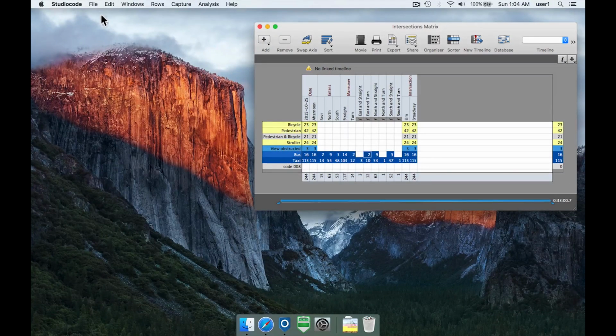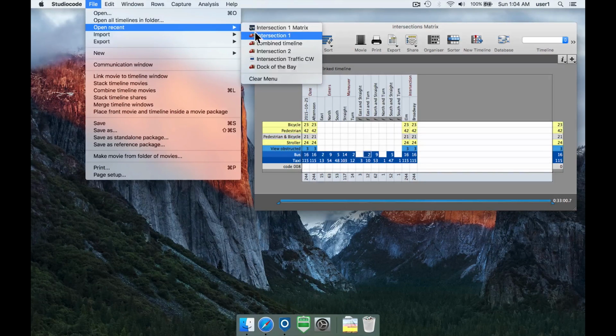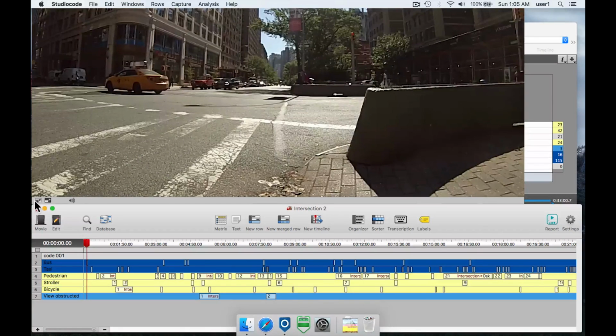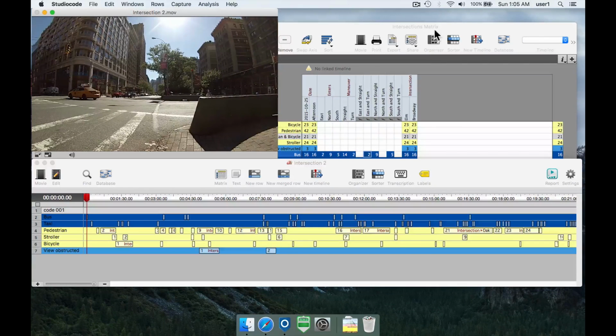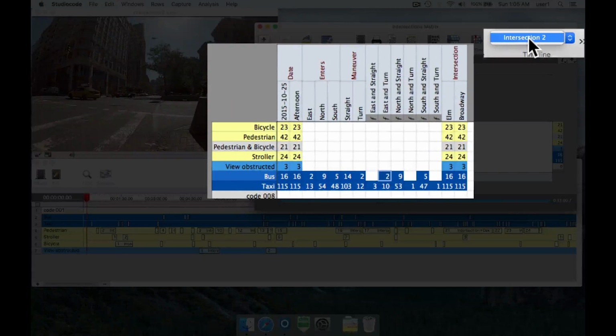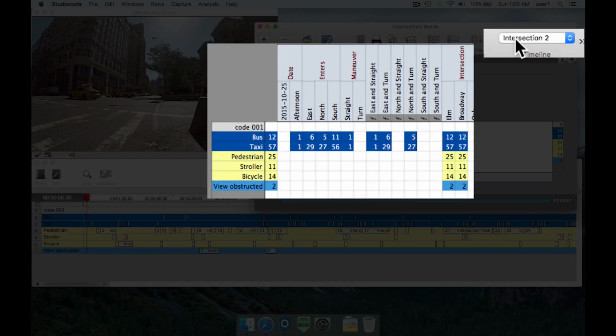But for sake of example, I'm going to open intersection 2, which is a different movie package. It's been coded very similarly, but obviously the numbers are different because it was a different day and time or a different intersection. So I'll link this matrix to this new movie package or timeline here, and then watch the numbers in the matrix just regenerate. So now this matrix just reflects the coding and labeling on this particular movie package.